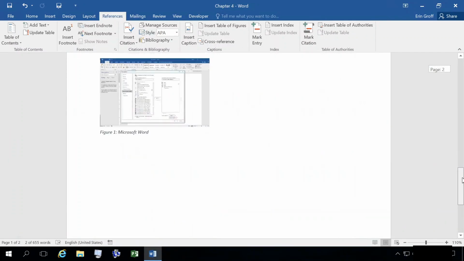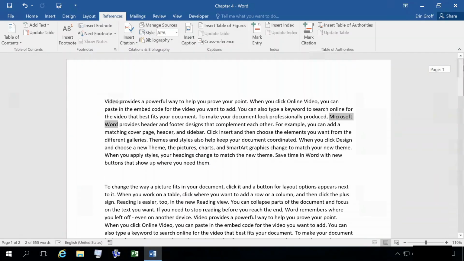The screenshot that I have here, figure 1, I can cross-reference this. How I do that, I go up to my References tab on my ribbon, and in my Captions command group, here I have the command for cross-reference.